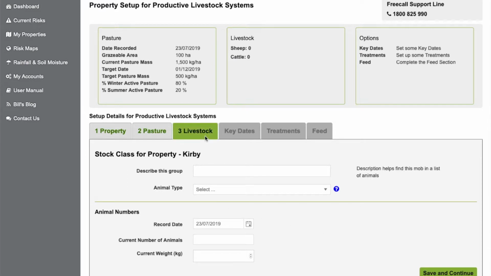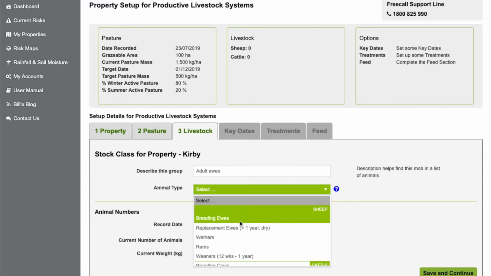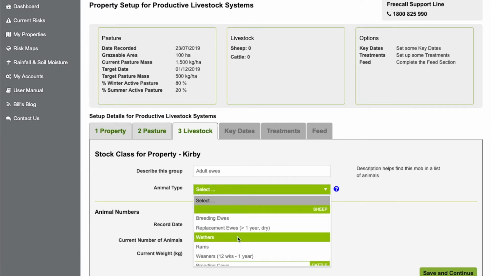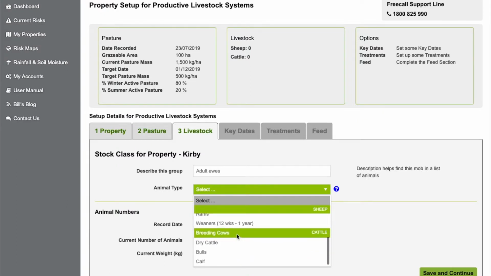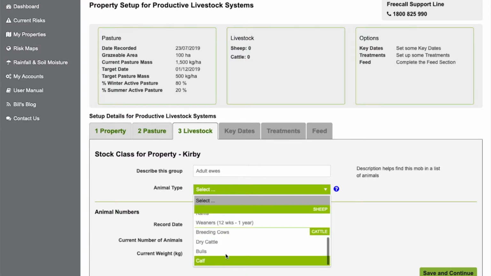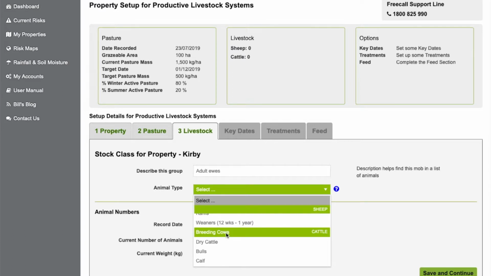Now we're inputting our first livestock class, so we need to give it a name. Tell AskBill what type of animals they are. You'll see you have breeding ewes, replacement ewes, wethers, rams, weaners. You also have cattle. The reason there are cattle in here, even though AskBill doesn't provide any alerts for them, is that we need to make sure the pasture they're eating is accounted for in the AskBill model.